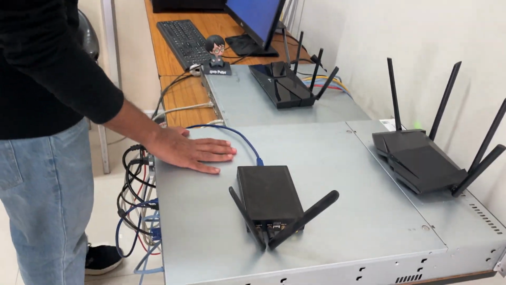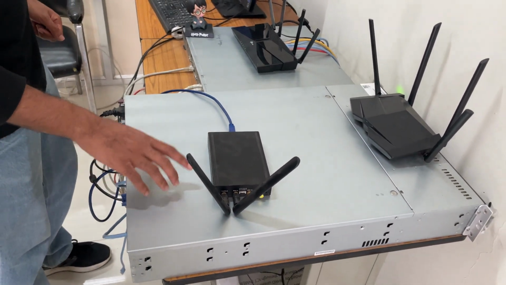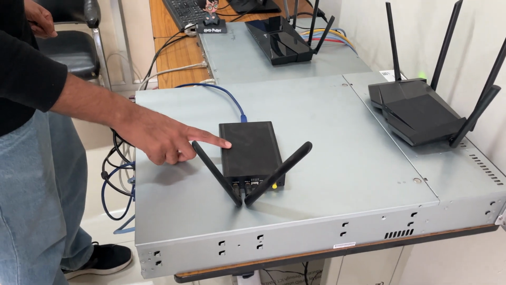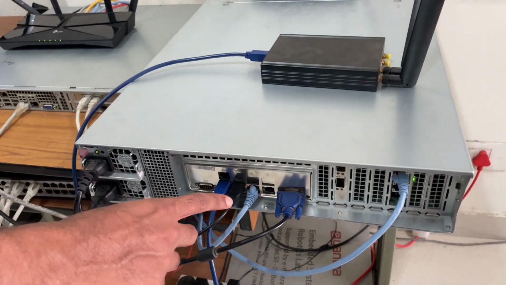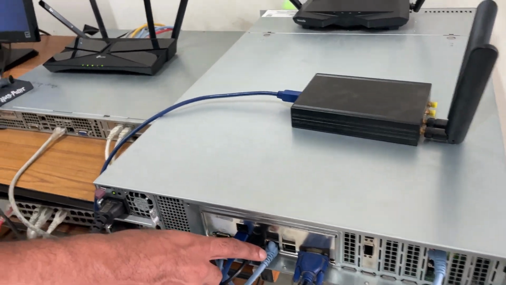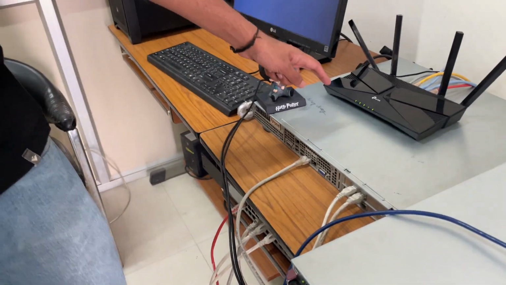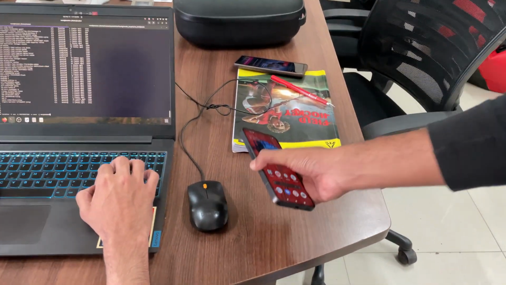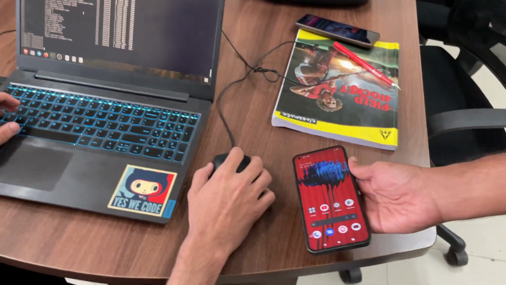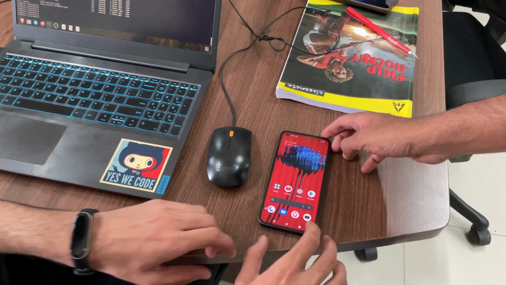This is our server on which we have our core running. This is the USRP B210, and it is connected to our server, and we have two interfaces, node IP and data IP. This is our router through which we are connected to the internet. Now we will be running the USRP, and before that, this is our UE, a Nothing Phone 1, and now we will set it to airplane mode.